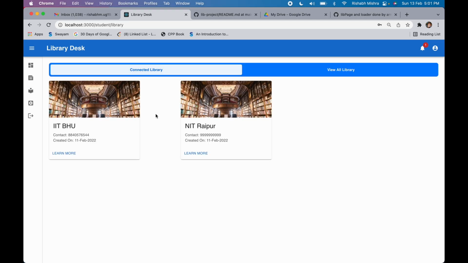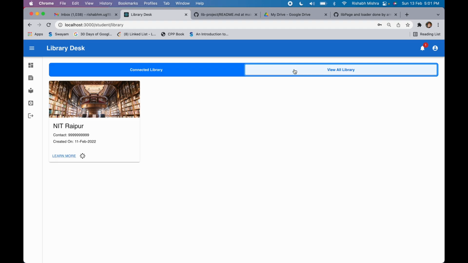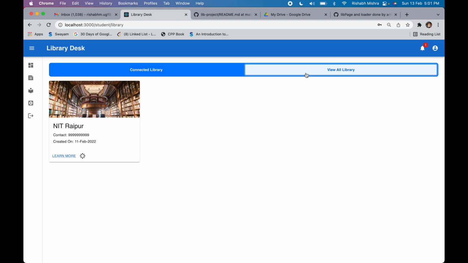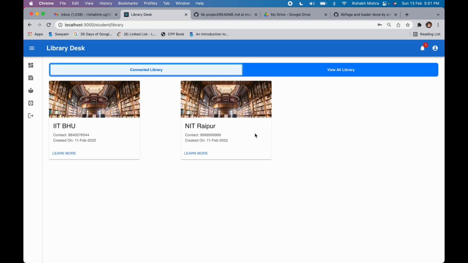This section is for the libraries that we have discussed. We will be making one section for connecting and one section for the connected libraries. Over here you can view all the libraries nearby, and over here you can see only the connected libraries. So for now I'm connected to both of these libraries.